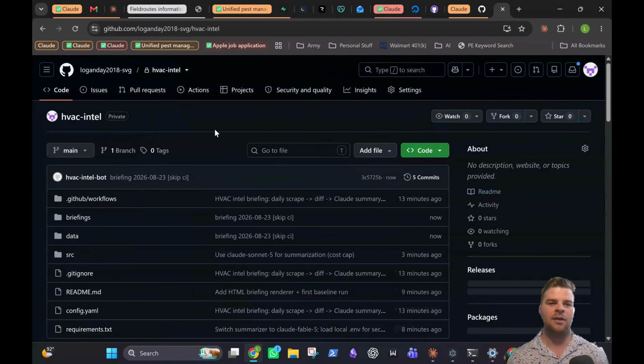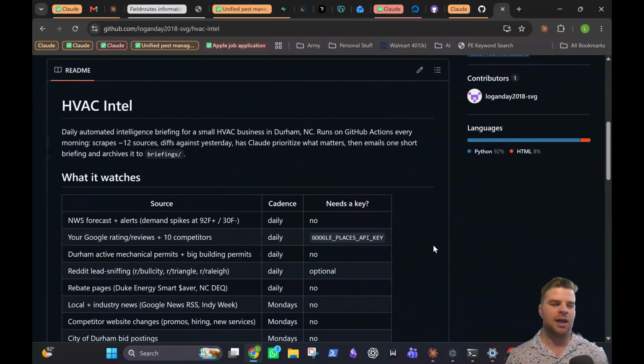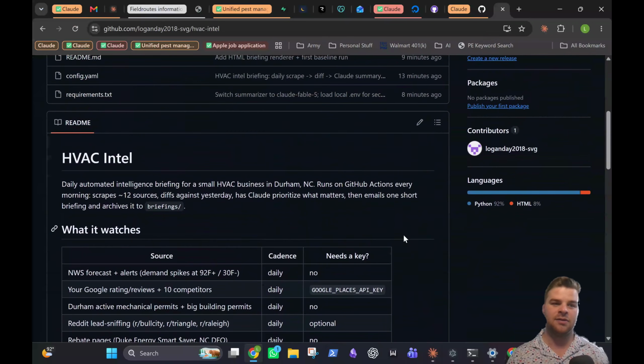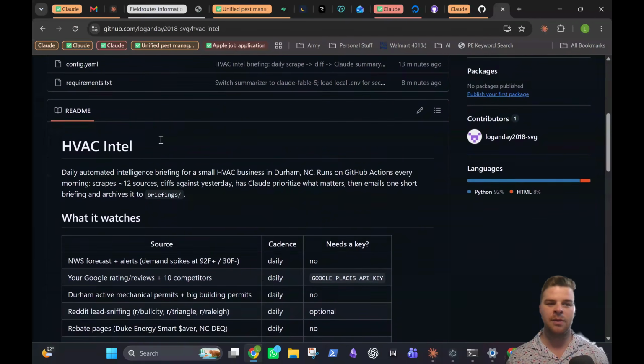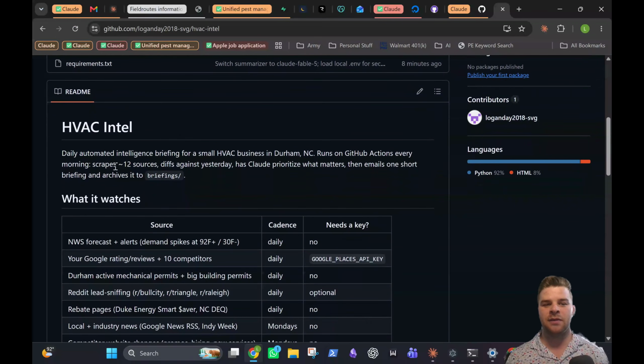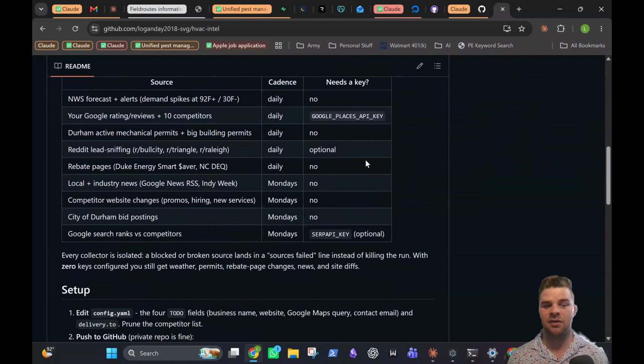Okay, so I found the repo that we've been creating throughout this video. You can see it's very fresh, and the GitHub Action should be running right now. Essentially what happens is Claude writes the code, makes these files, and pushes it into GitHub, and usually creates a nice little README, which is basically just so you can understand what it's doing. Daily automated intelligence briefing for a small HVAC business in Durham, runs on GitHub Actions. So you can see exactly what it's going to do in here.